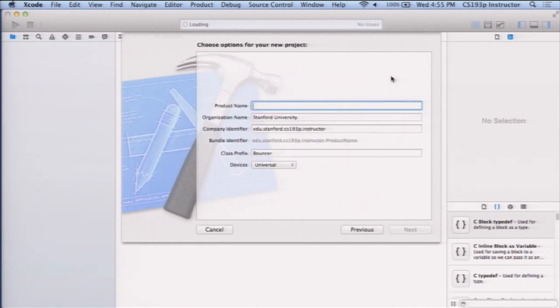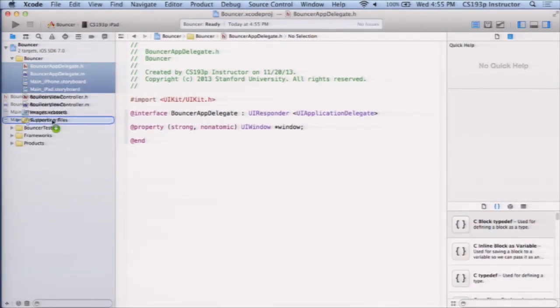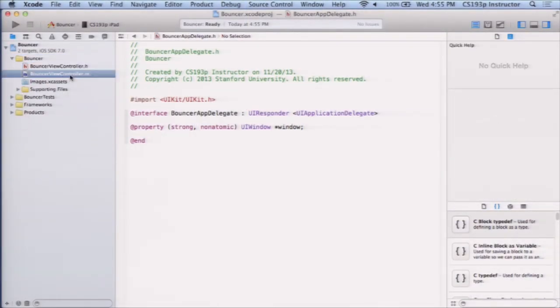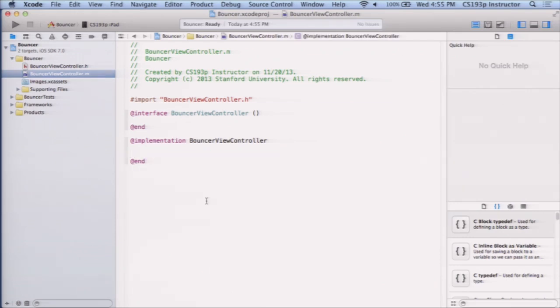Okay, and we're going to call this project Bouncer, and it's going to be universal. I'm also going to do something with this app that I haven't done all quarter, which is I'm not going to do anything in the storyboard. We're going to do all of this 100% in code, just to see what that looks like. So I'm not even going to touch my storyboard. In fact, I'm going to move my storyboards down to supporting files, because I'm not even going to use them. It's all going to be in this one file, the entire implementation we're going to do here.